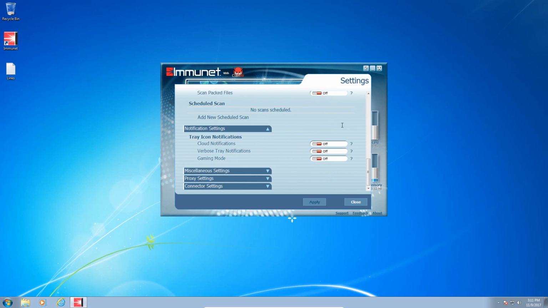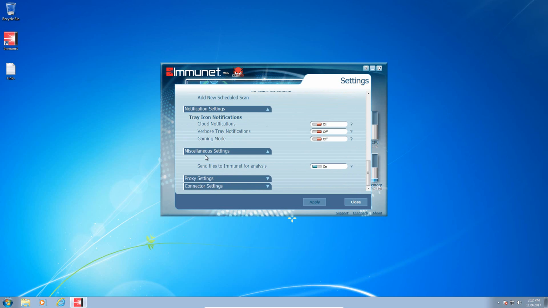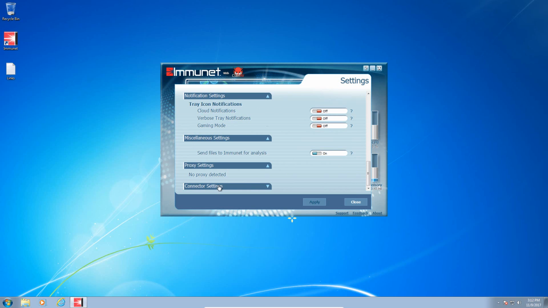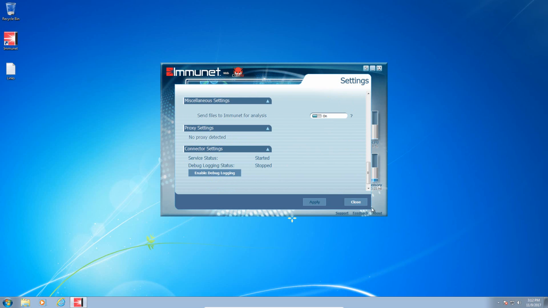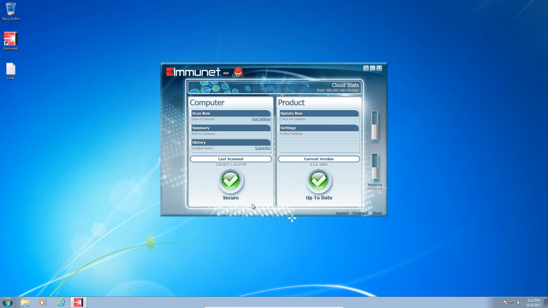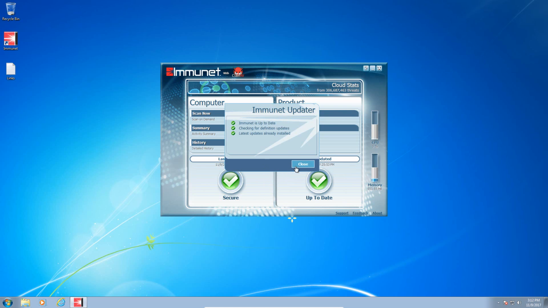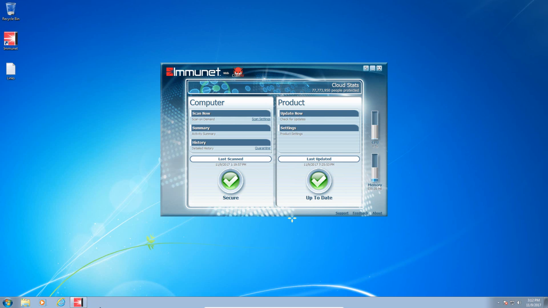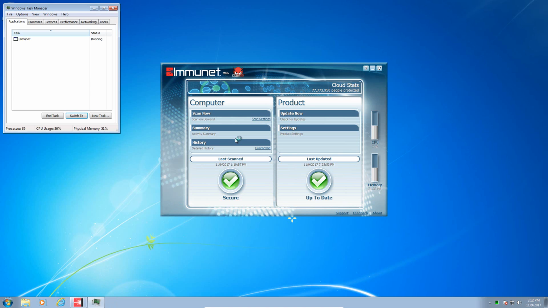Notification settings, these just apply to the tray icon notifications. Also has a gaming mode, which is nice. Miscellaneous, send files to Immunet for analysis, which is on by default. Proxy settings and connector settings, nothing exciting there. So there's not a whole lot to this product. Again, it is a cloud-based solution, so not very advanced.